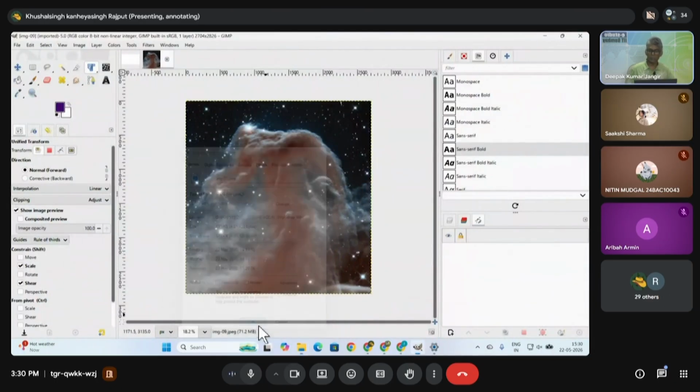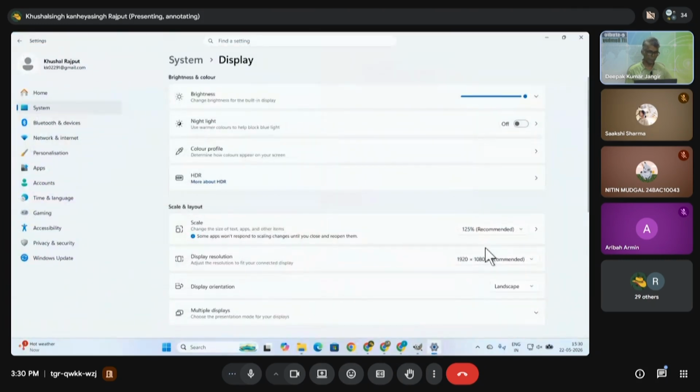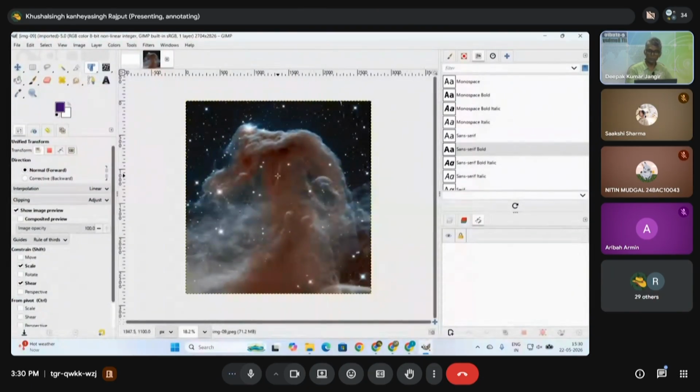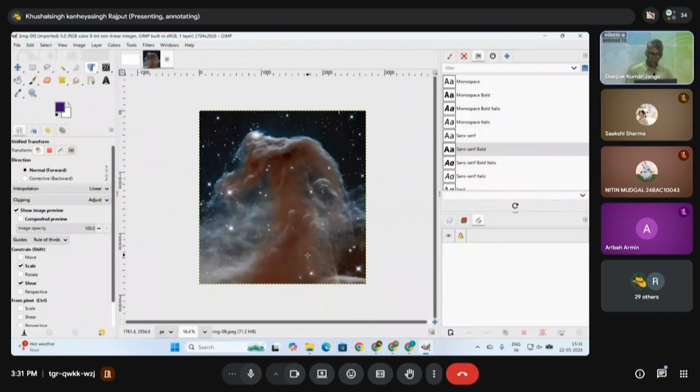And what is the dimension? Dimension is here, a 2704 by 2826 image. So you know my desktop size is 1920. This is my desktop size, and this image is more than my desktop dimension. So when I make it 100, you can see this image is bigger than my desktop dimension. Okay. So in this way you have to understand the image dimension and image file size.